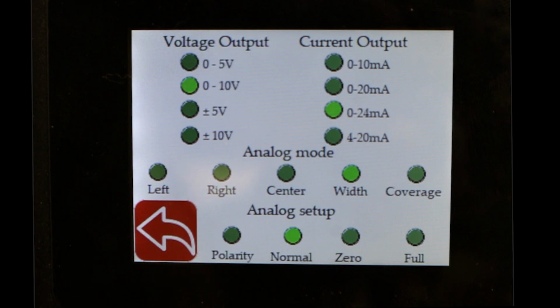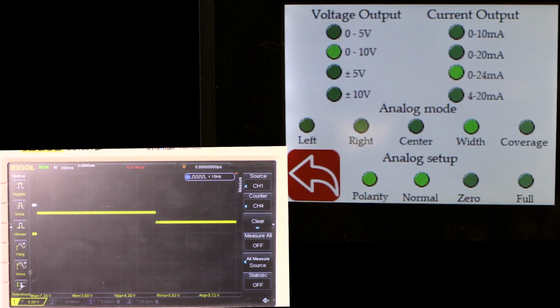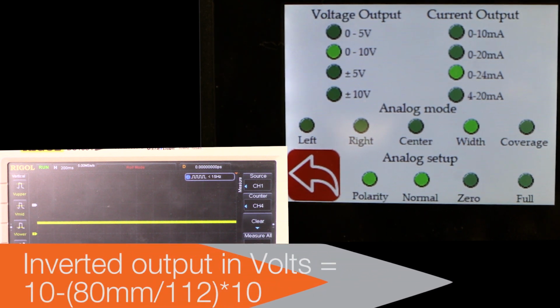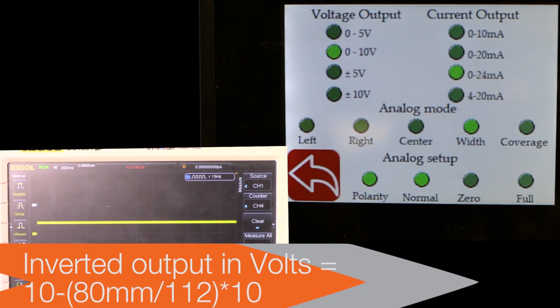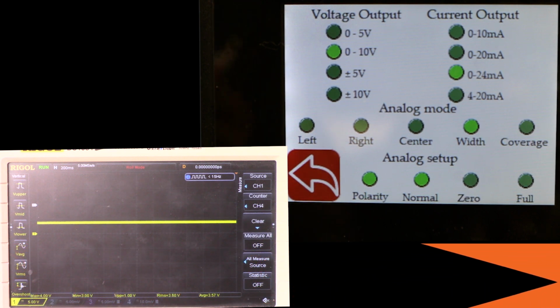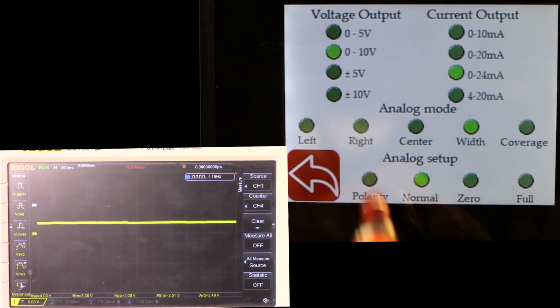Now if you want an inverted value, you can just set that polarity, and that's going to invert the output. That output is basically 10 minus 80 divided by 112 times 10. This is useful for certain applications in which you are looking at a certain edge of the web, and you would rather see the output based on whether it's shrinking or expanding. That's what the polarity setting is there for.